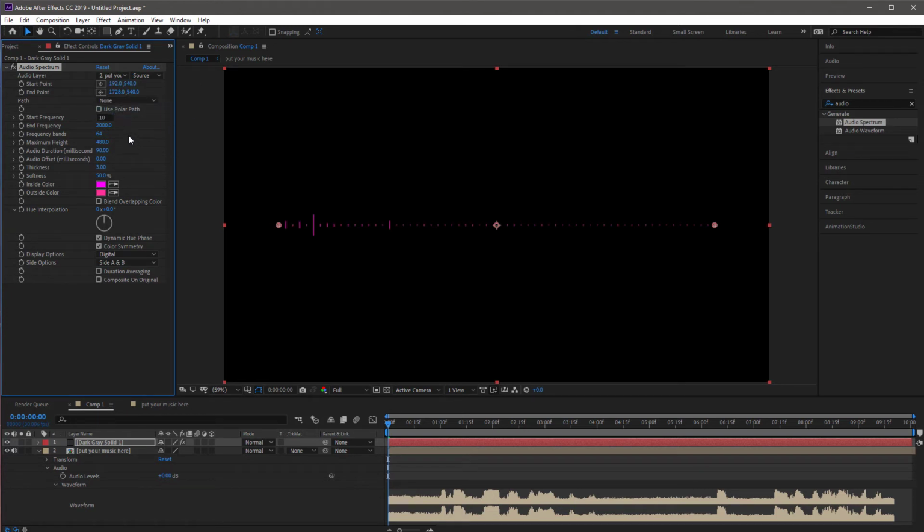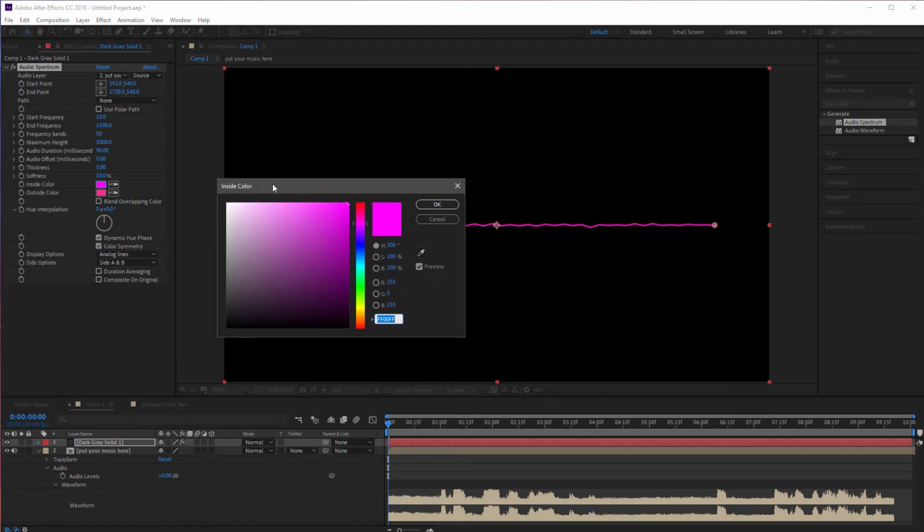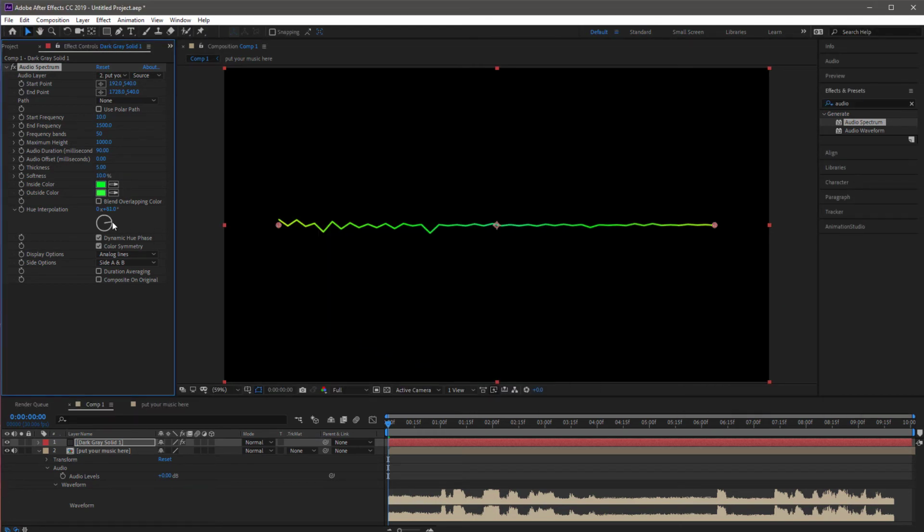Set the start frequency to 10, the end frequency to 1500. Choose Display Options, Analog Lines. Adjust everything else to your liking. I'm using 50 bands, 1000 height, 5 thickness, 10 softness. I'm setting both colors to the same green. Hue interpolation of up to 90 degrees is also cool.